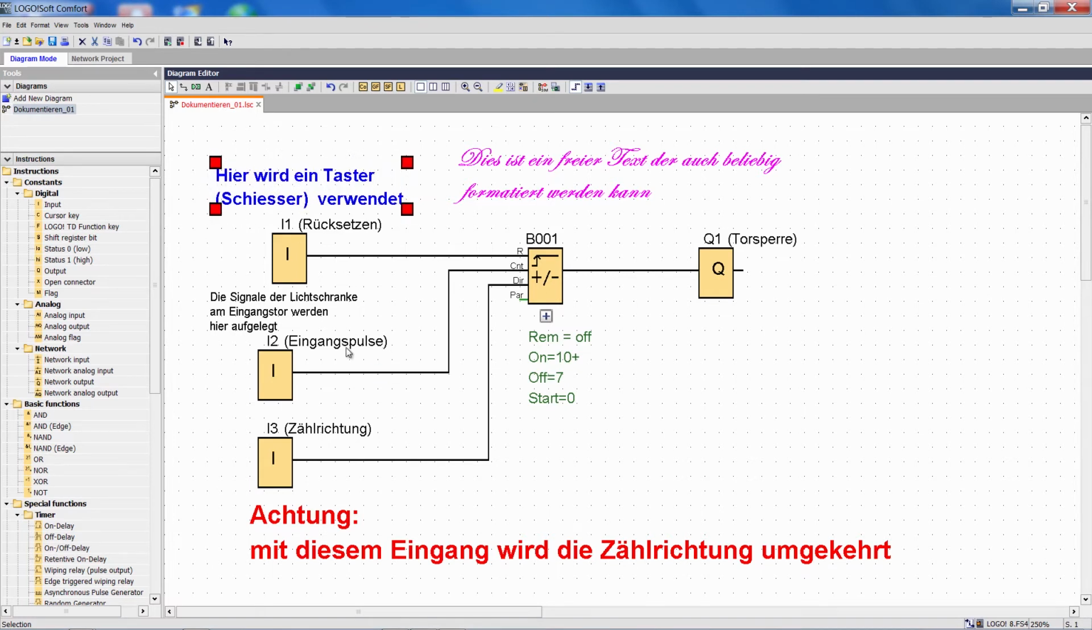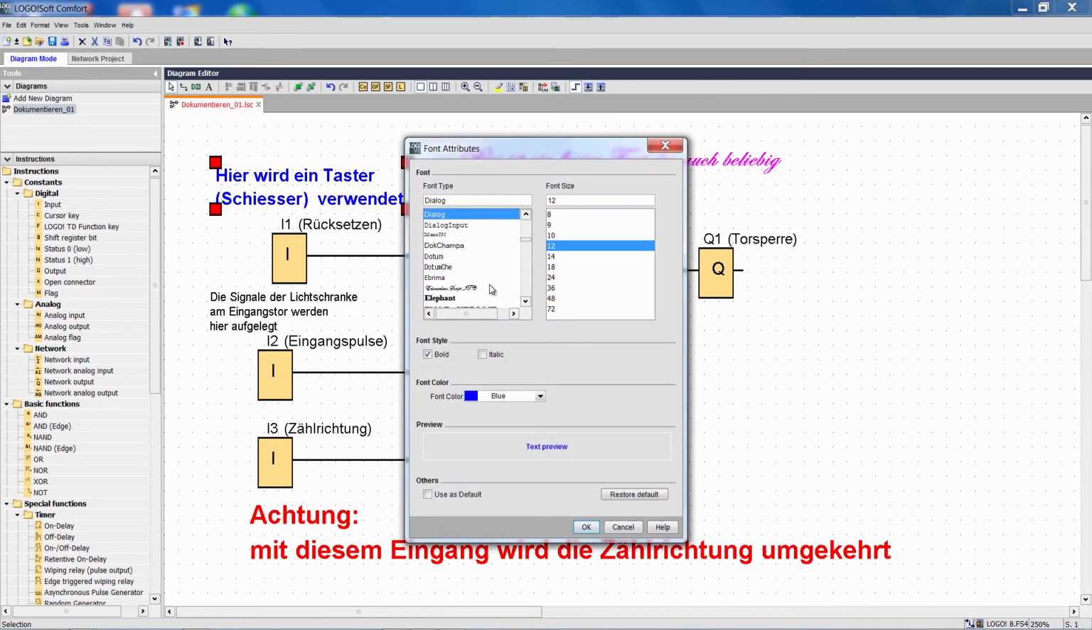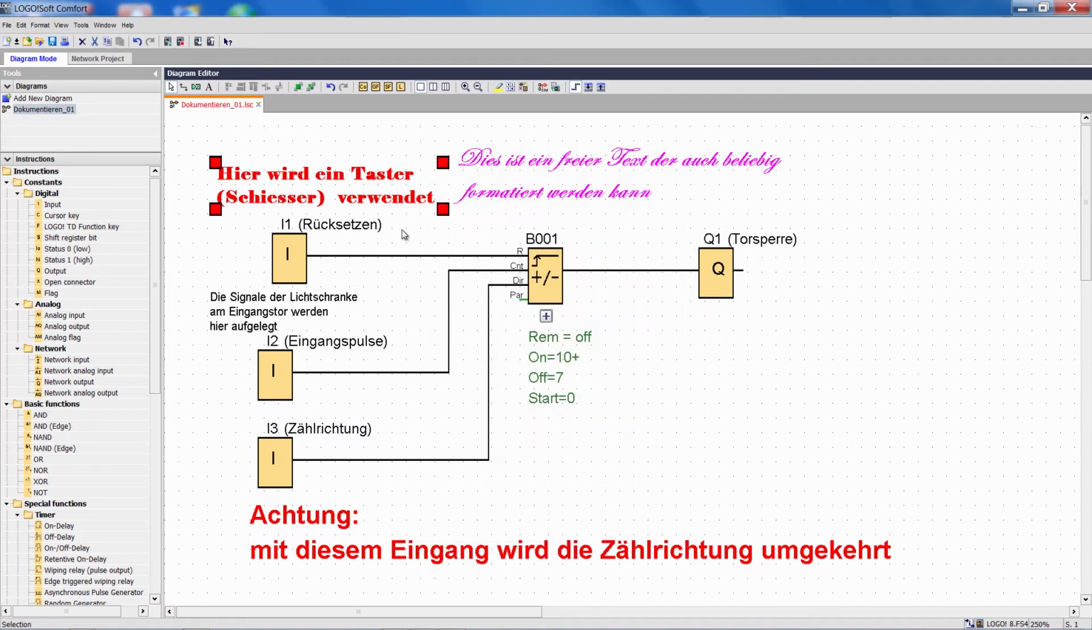I can also choose the font by right-clicking, which lets me select font size, color, and font type. Now I can create detailed labeling for the individual inputs and outputs.